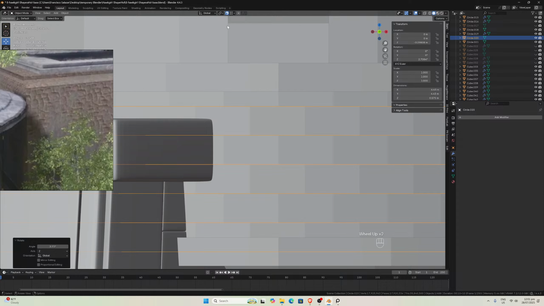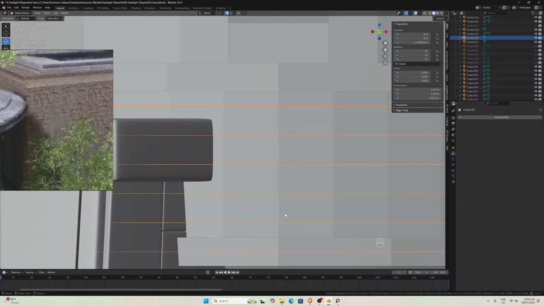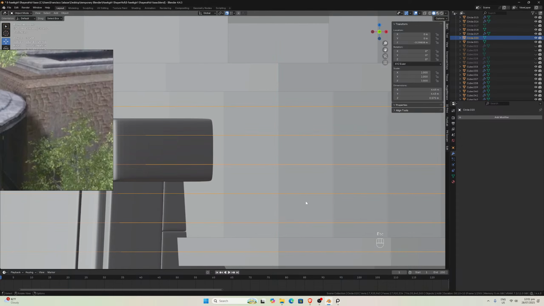There is no way to rotate this with a snap, right? I think that the snap doesn't work for that. Let me see. No, rotation doesn't work for this. How can I do that? I don't remember. I did this before and I don't remember.